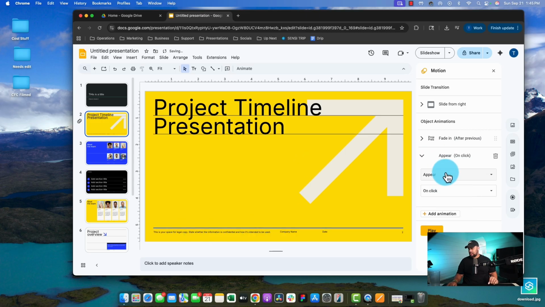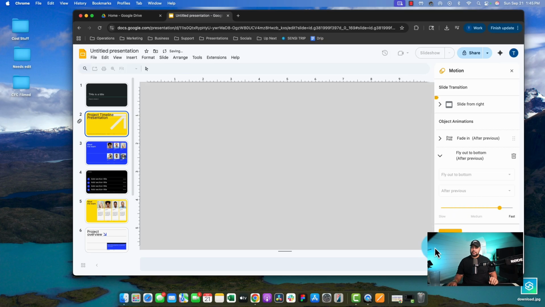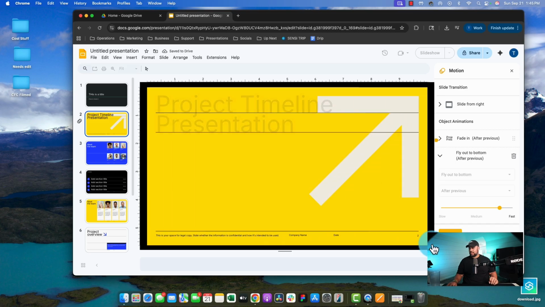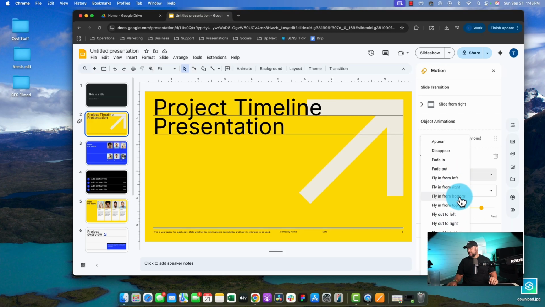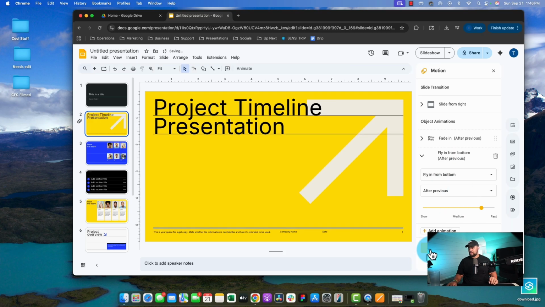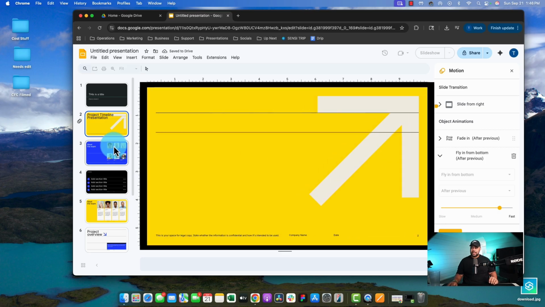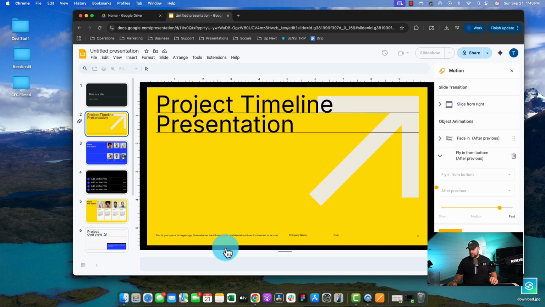Add animation. We can do fly out to bottom. Not on click, but after previous, and we'll hit play. So we'll see how all these things now work together. Oh, fly out is the wrong one. We would want it to fly in from the bottom. So let's fix that. So it slides, appears, and then flies in right there.